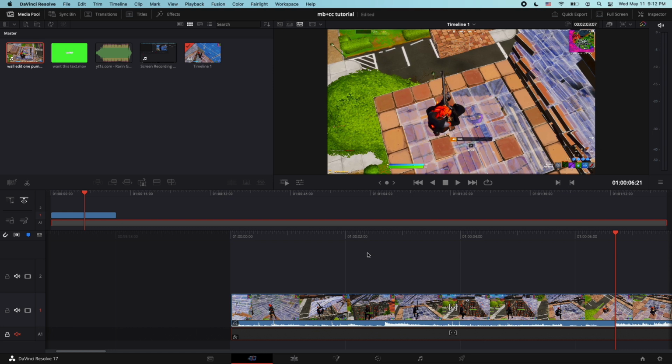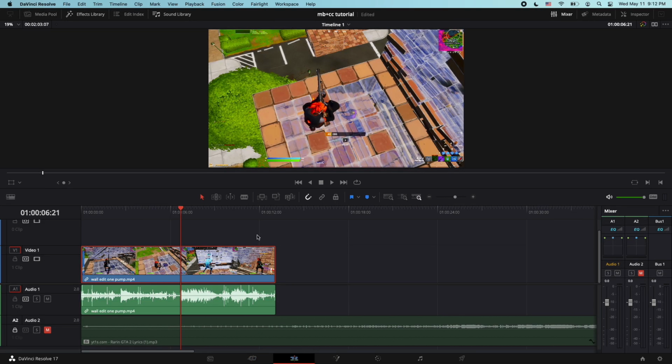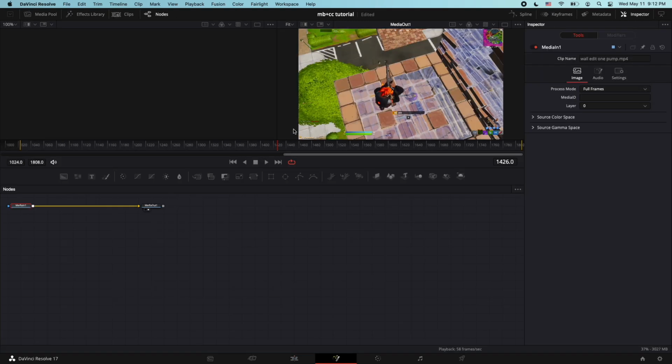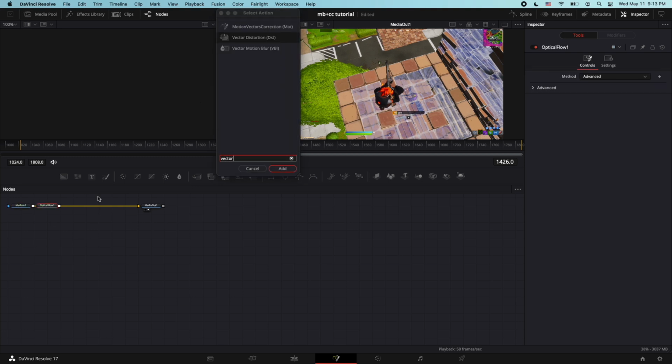So now we'll have the CC, and what we're going to do now is we're going to apply the motion blur. So what you want to do is right click on the clip, and then go to open in Fusion page. And then you're going to get optical flow. Just like that. Oh, it's not adding for me. Just click again. Just like that. And then vector motion blur.